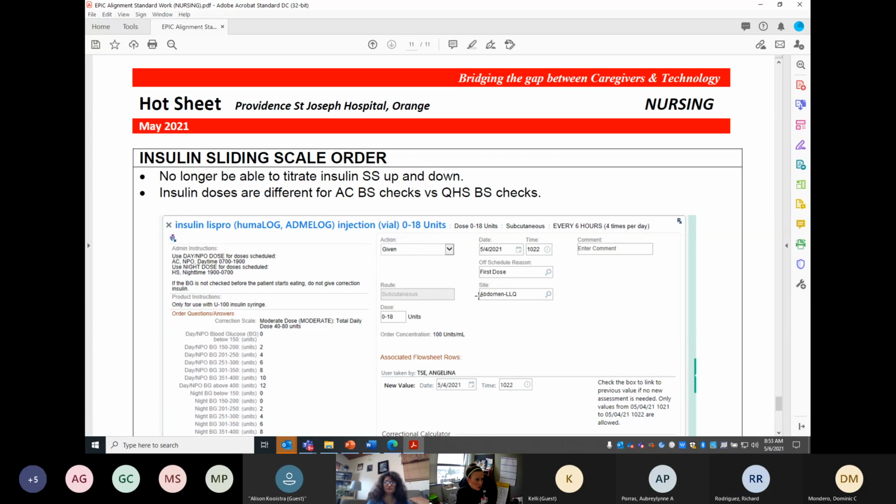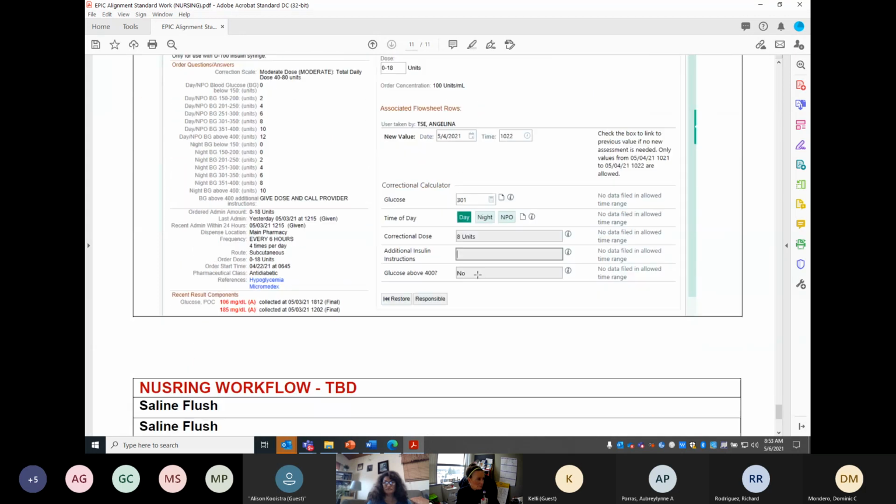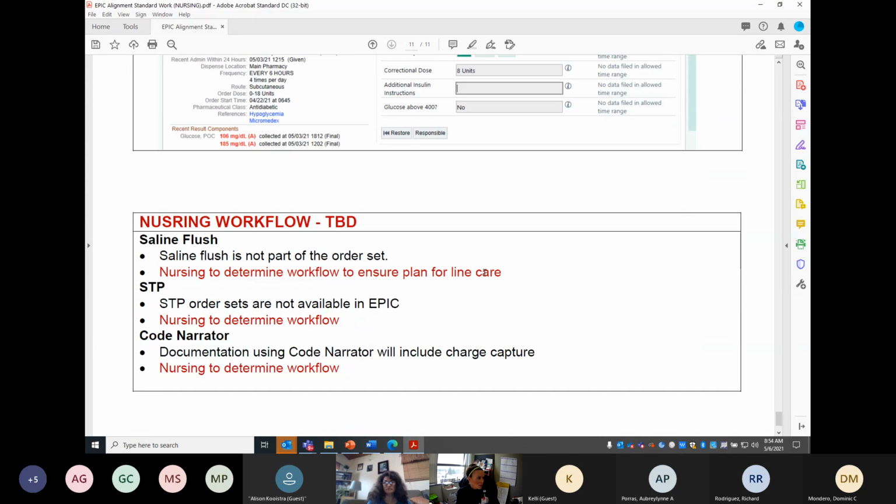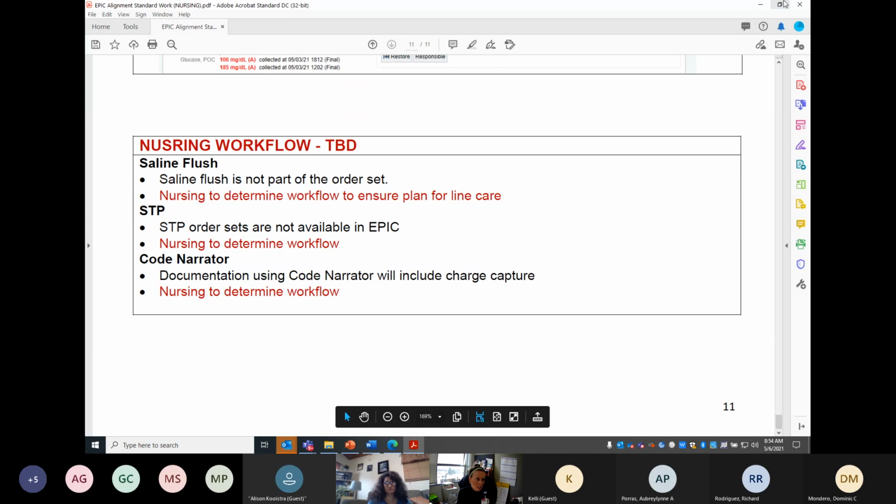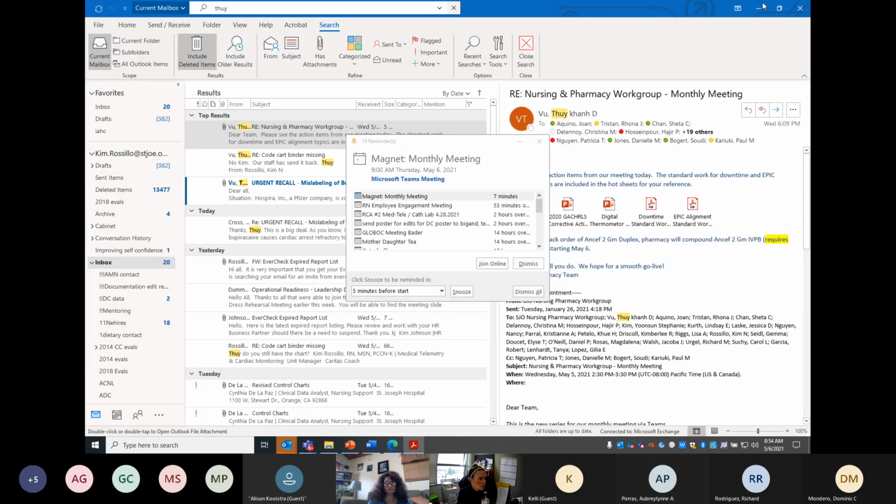And then we talked about this too. You'll no longer be able to go up and down on the sliding scale. And the insulin doses are different before meals and bedtime. And then this is still being determined, but the saline flush is not part of the order set. Nursing to determine workflow to ensure planned line of care. So pharmacy will no longer enter in the flushes. Nursing can enter those in, but pharmacy will no longer be doing that. So I think they're still kind of figuring that out. We have a meeting later today that I think they're going to address some of those things.